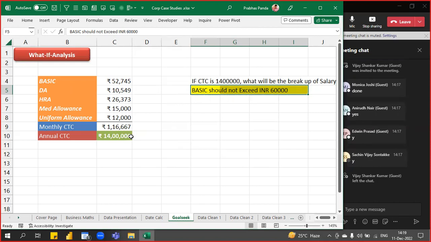This is only one variable. In Set Cell, only one objective can be set. You cannot have multiple objectives. So you cannot say that total CTC should be 14 lakhs, and again that basic should not exceed 60,000, that basic is less than or equal to 60,000. Both parameters cannot be given. You can have either one. All right. Thank you. Welcome. I'm glad you asked that question. Anyway, people, this is how we have understood how to use our Goal Seek tool.